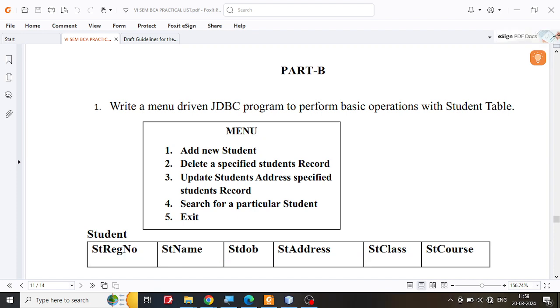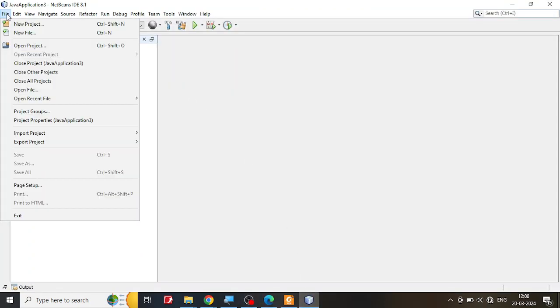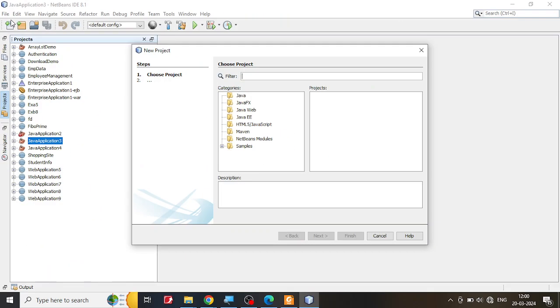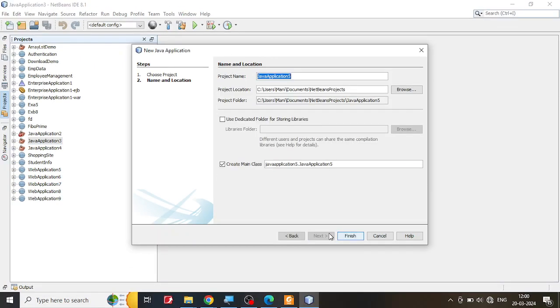So let's go ahead and start the new Java application. I'm going to go to NetBeans and click on File and New Project. Under this new project, I'm going to select Java as my application. Within the Java application, let me click Next. And we are supposed to give some name to our project. I'm going to say student info management, anything you can give. Let me click Finish to finish off the project.